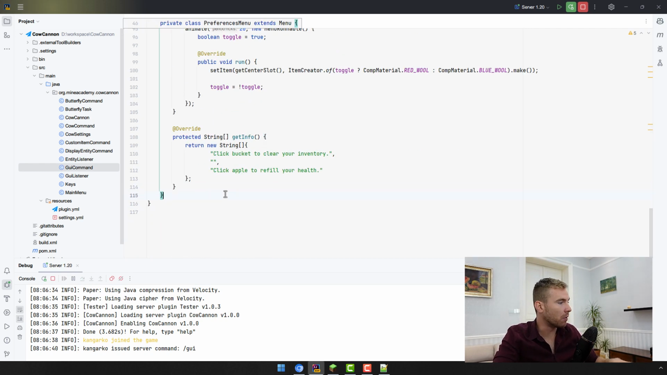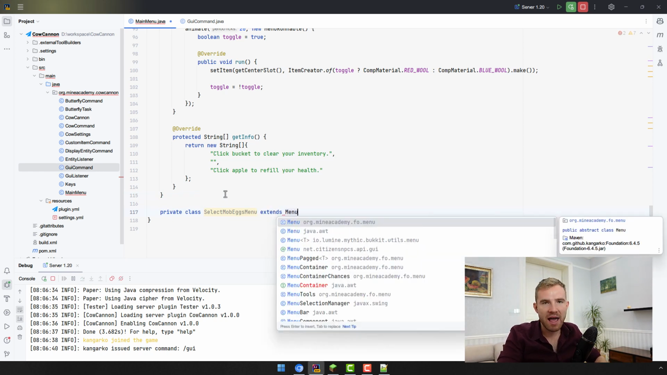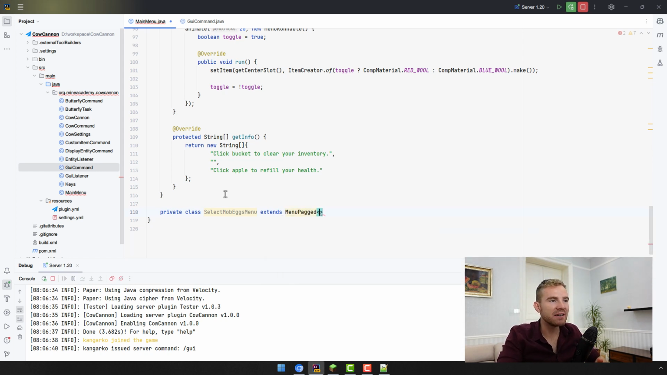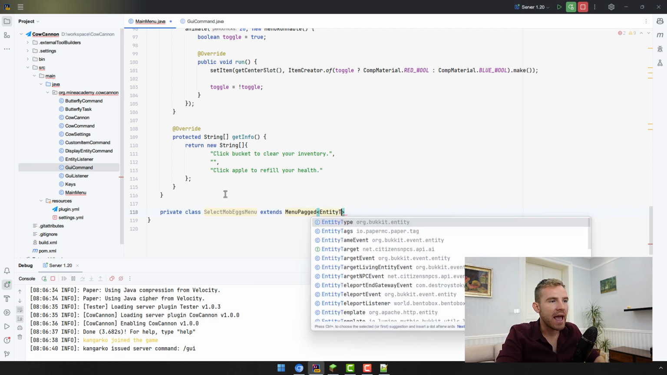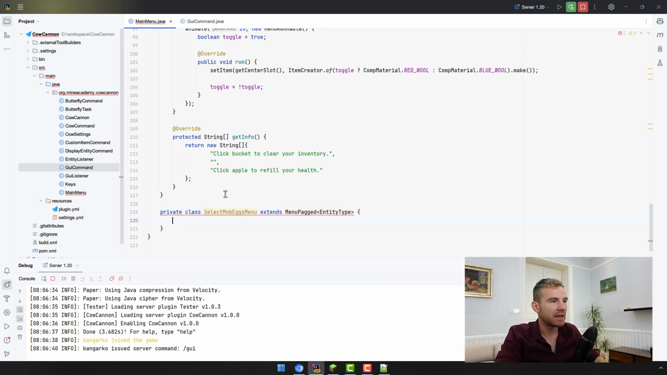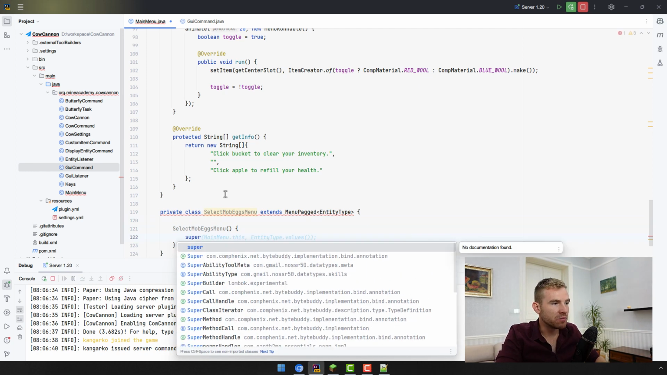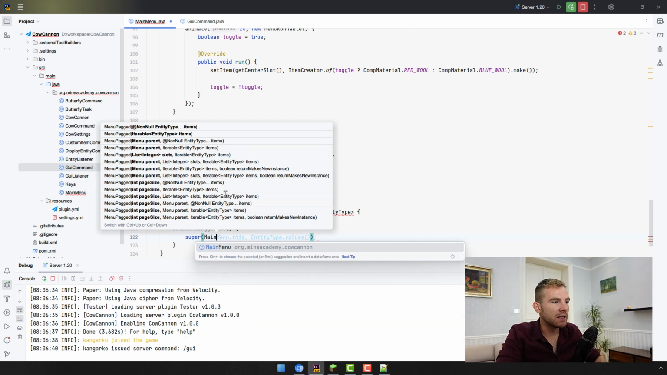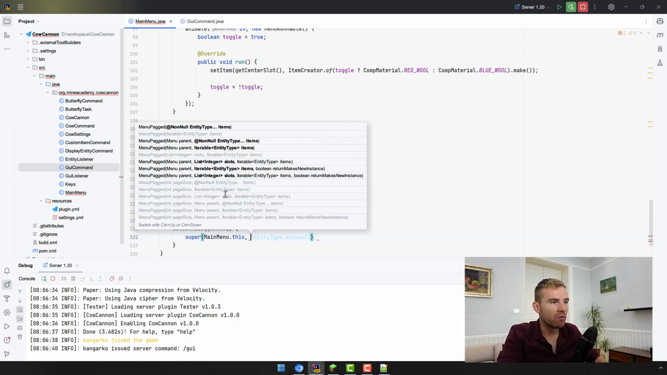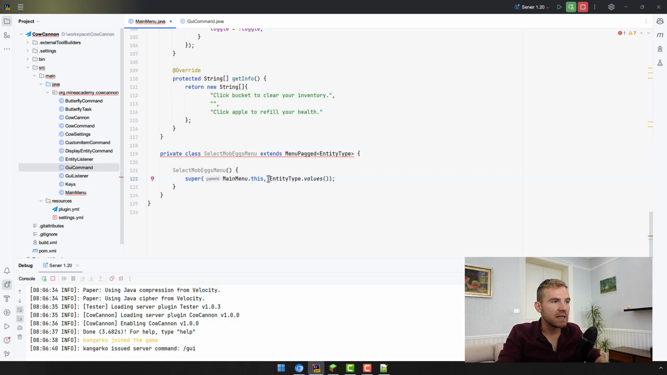The next menu is called select mob X menu. Now, when you're coding this, you're not going to want to use the menu class because, as I mentioned, this will be a page. We have something called menu page in Foundation, and this needs to take in the item that we want to paginate. So I just want to paginate entity type, just like this one. And then inside our constructor, the super needs to have obviously the parent menu, if you want to have that, and it needs to have the items right here.